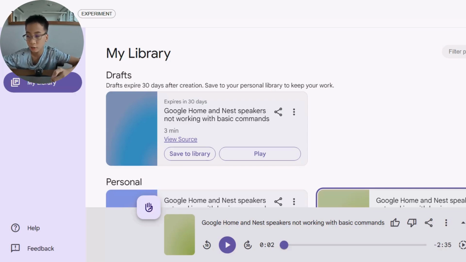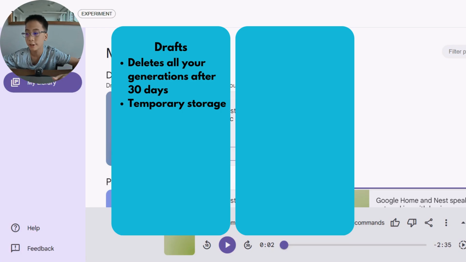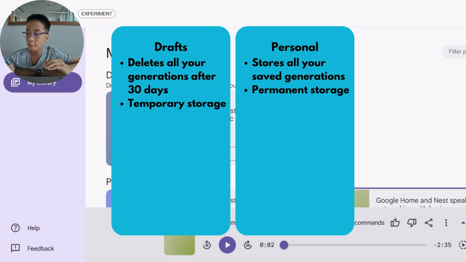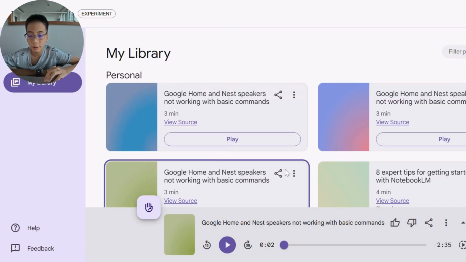So next, to view all of your saved audio interviews, go to My Library, which is over here, and you will see two sections. One is Drafts, which will automatically delete your generations after 30 days, and the other is Personal, which is where all your saved generations are. To save your recordings, just click Save to Library, and let's see what the recording is like.